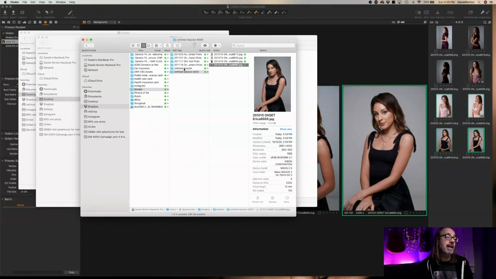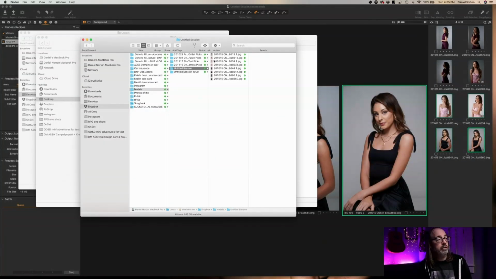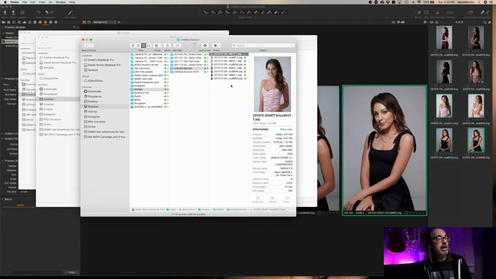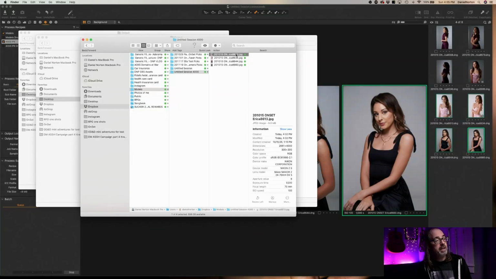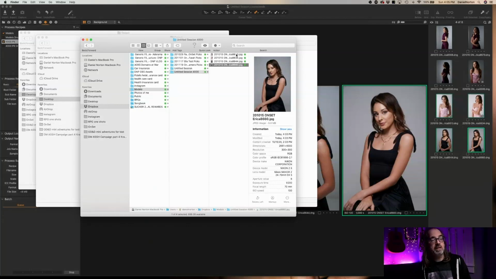Okay, so we can see here, again, it's called Untitled Session, but this folder here, oh, I didn't delete the other stuff that was in there before, but this folder here made new files. And then this one here is all the 4,000s. And of course, their names are not doubled. So it's as easy as that. And again, you could do all kinds of things. You could have it go to a different hard drive.